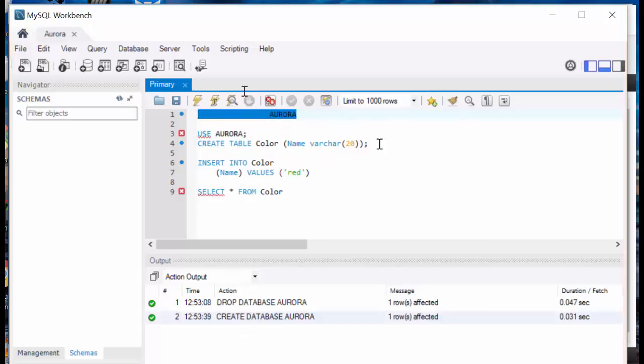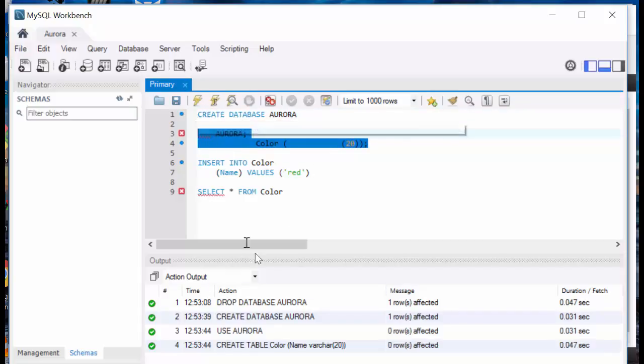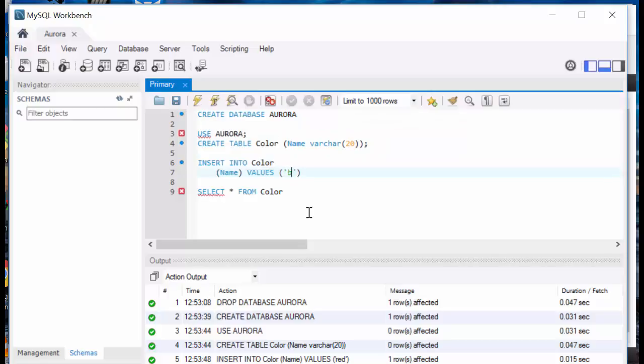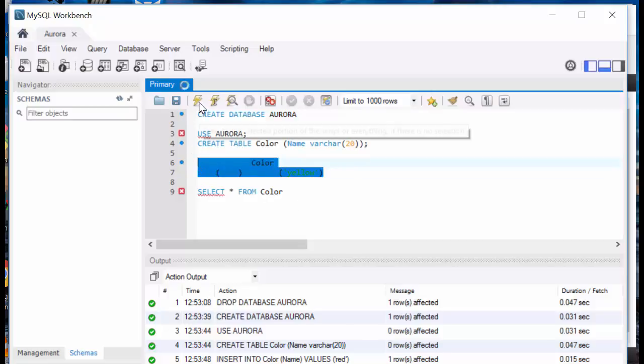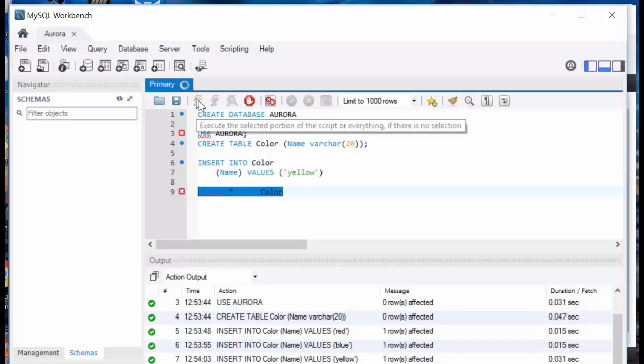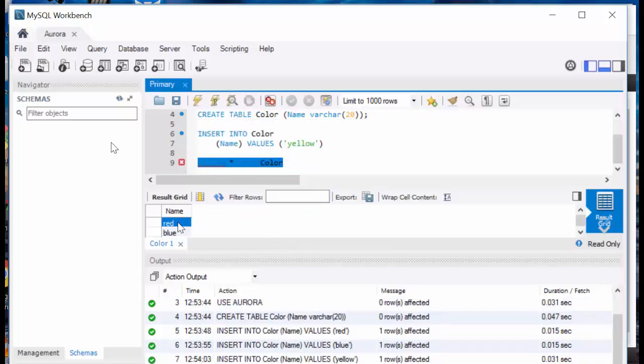Okay, create database, create the table, insert a value, maybe put some more values in here, blue. How about yellow? We'll do the primary colors. Yellow. Okay, and then just check and see what's in there. Okay, so we just ran that. We can see red, blue, yellow. So our table is populated, and now we're ready to connect to Tableau.